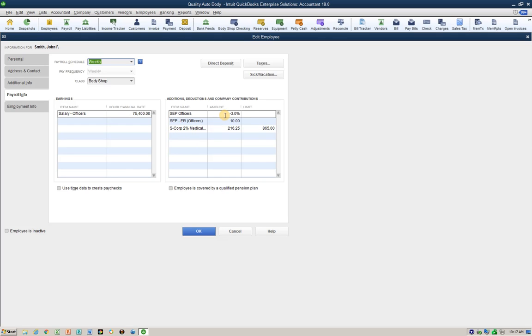And this also can be a percentage. This could be a lot of it. If you're using a simple IRA, it's most likely going to be a 3%. If you're a 401k, you may have other options as well. So depending on the type of retirement program you have for your company, this would be set up differently. But in this video, we're looking at the S Corporation 2% medical.